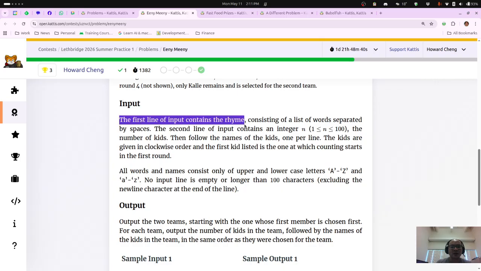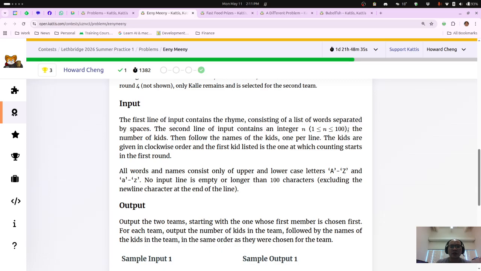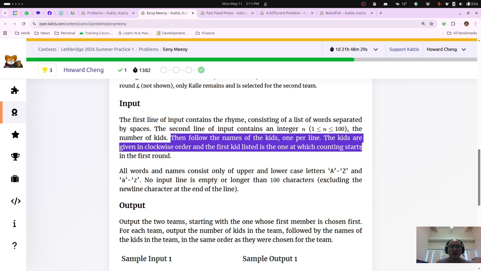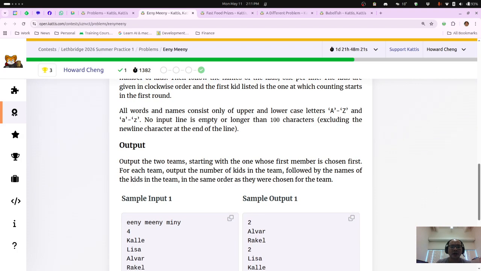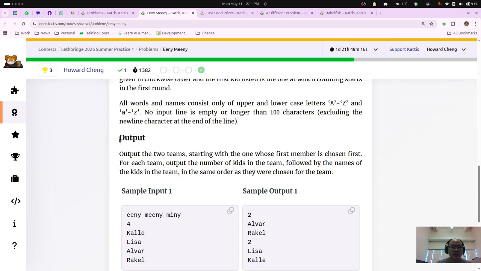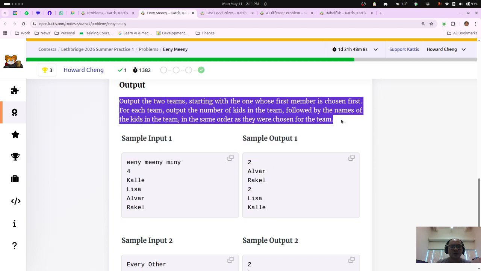The first line of input contains a rhyme, which consists of a list of words separated by spaces. At most 100 kids follow, with names one per line. Kids are given in clockwise order. The first kid listed is the one that you start counting from in the first round. All the names are upper and lowercase letters. No line is empty or longer than 100 characters. And then the output is two teams, starting with the one whose first member is chosen first. For each team, output the number of kids on the team, followed by the names of the kids in the team in the same order as they were chosen.